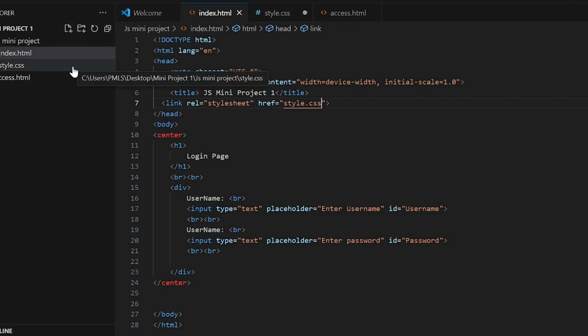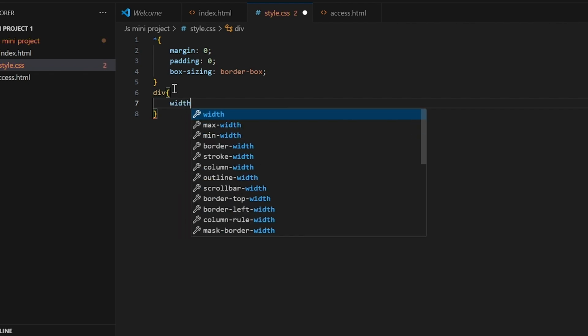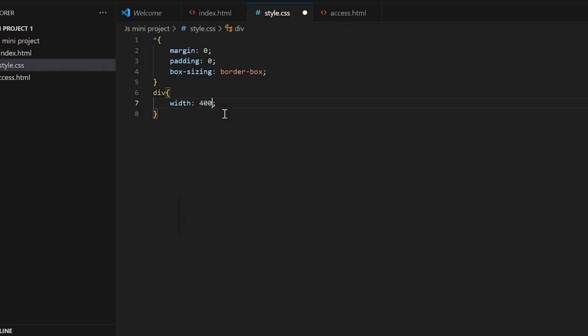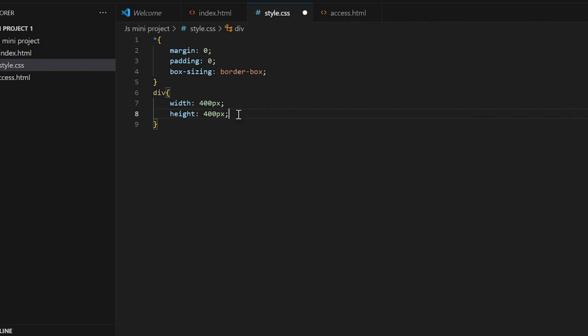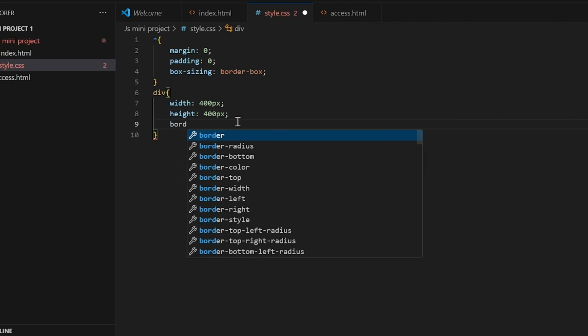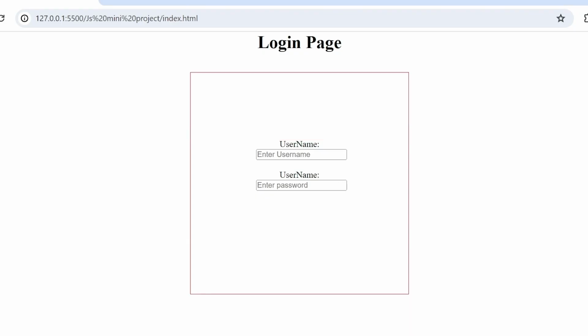Now just go back to the style.css and let's style the div tag. So select the div tag, give it some width. I am giving it a width of 400 pixels. Then give it a height also. I am giving it a height of 400 pixels. Then I am giving it a border which is 1 pixel solid red, like this. Now let's see the changes. And padding of 120 pixels. So let's just see here.